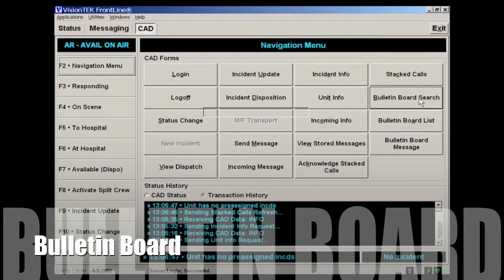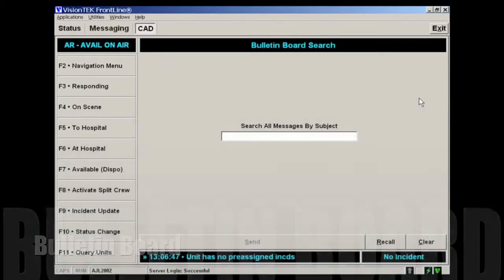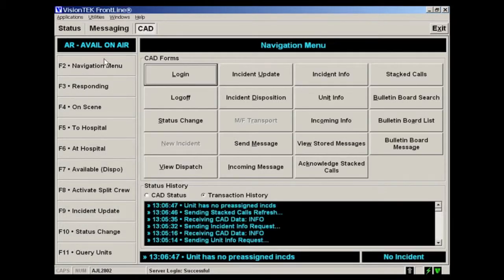And lastly, these 3 bulletin board buttons are more features not used by the Warren County Public Safety Network, so we will not cover them.